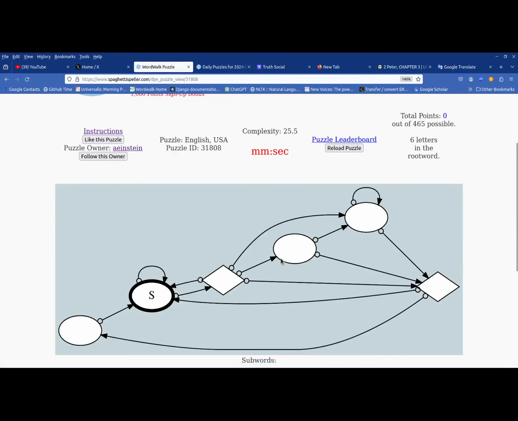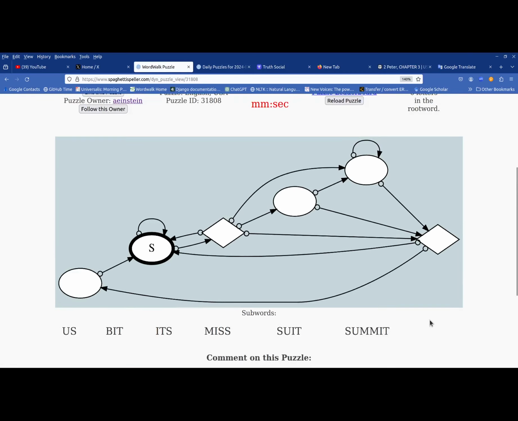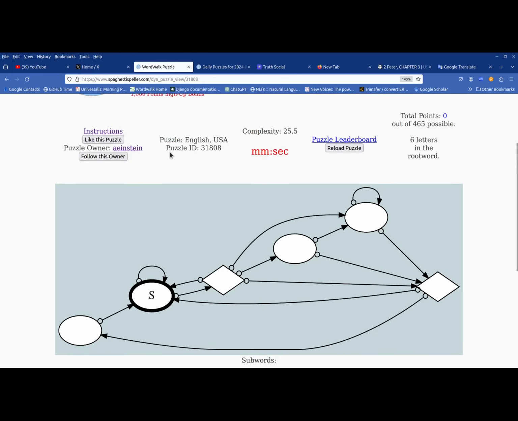and you can see the puzzle was built in real time. It's right there waiting for you to play. And also, you'll notice that the puzzle owner is the user I'm logged in as. I'm logged in as this fake user, A. Einstein, Albert Einstein.